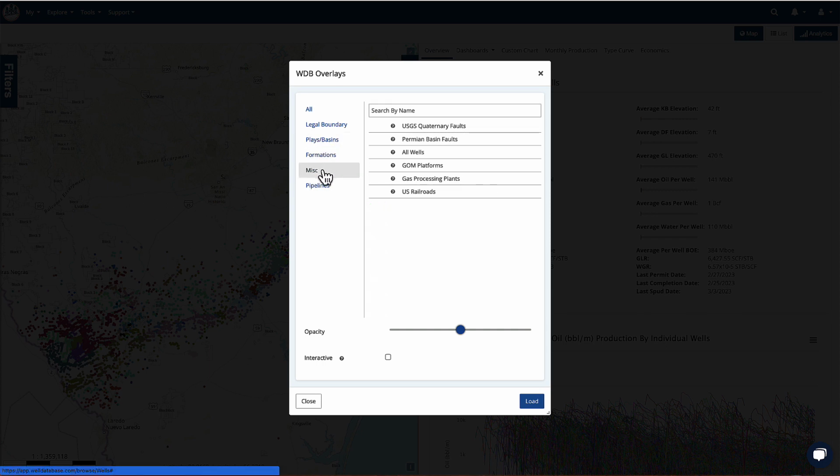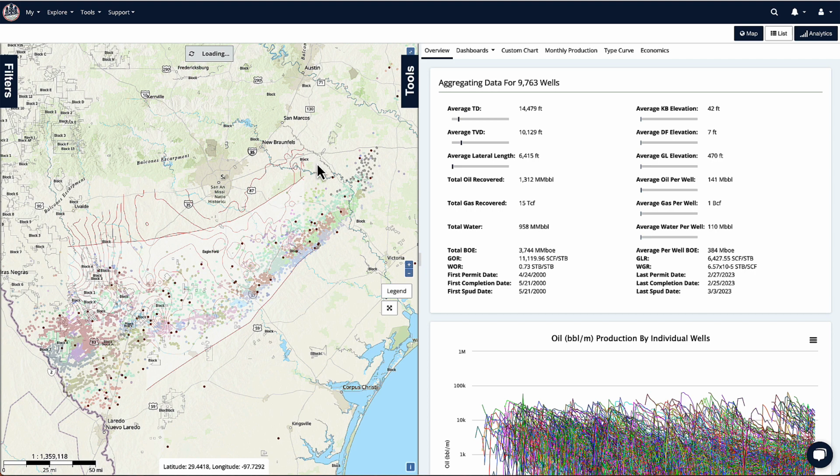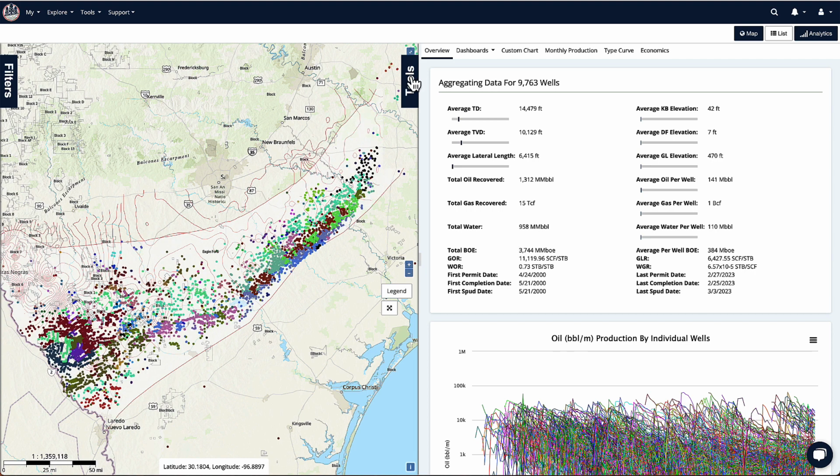And then just to kind of show you the rest of them, under miscellaneous, you can do things like gas processing plants, the offshore platforms, faults, those things. And then under pipelines, we do have the main transmission lines, but then we also have detailed pipelines with the gathering systems, specifically in Texas right now. Down beneath here, the layers you add, you can make them interactive, and you can edit their opacity to show how dark or light they are, how transparent they are really. So I'm going to click load, and we're going to see those spots pop right in.